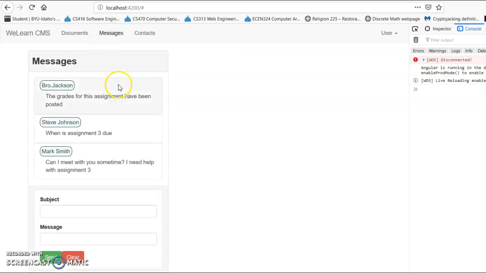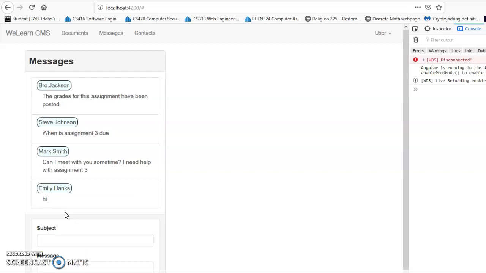So here's our messages tab, and here we have the list of messages that are currently in our class. And these are hard coded at the moment. We can also add a new message to our list up there. We can send it and it'll come up here.